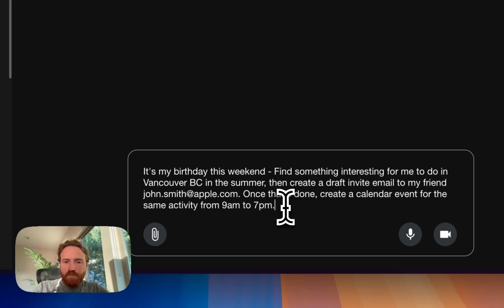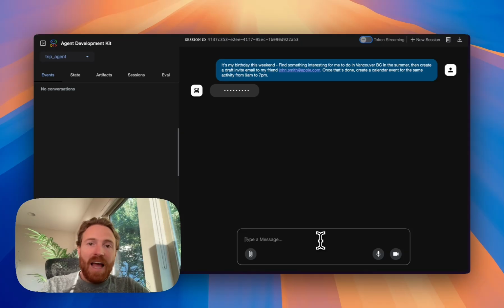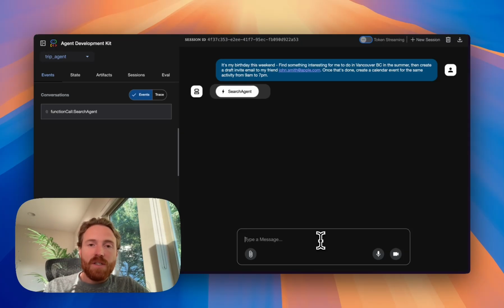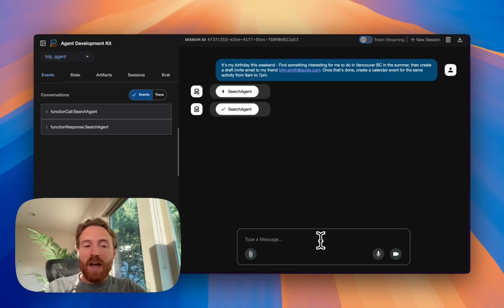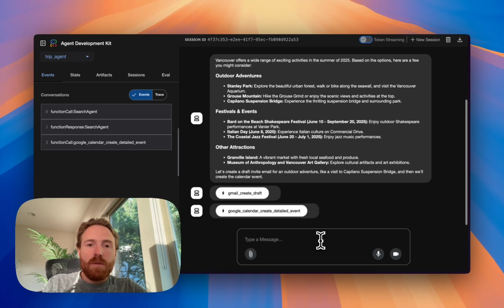So I have a prompt here. It's my birthday this weekend. Find something interesting for me to do in Vancouver, BC in the summer. Then create a draft email invite to my friend John Smith at apple.com. Once that's done, create a calendar event for the same activity from 9 a.m. to 7 p.m. So you can see how I'm just kind of asking it in plain text to do a few different things. I do have these tools set up, but I'll show you it's very high level. Like it's literally just Gmail create draft is an option that I've enabled with my Zapier MCP.